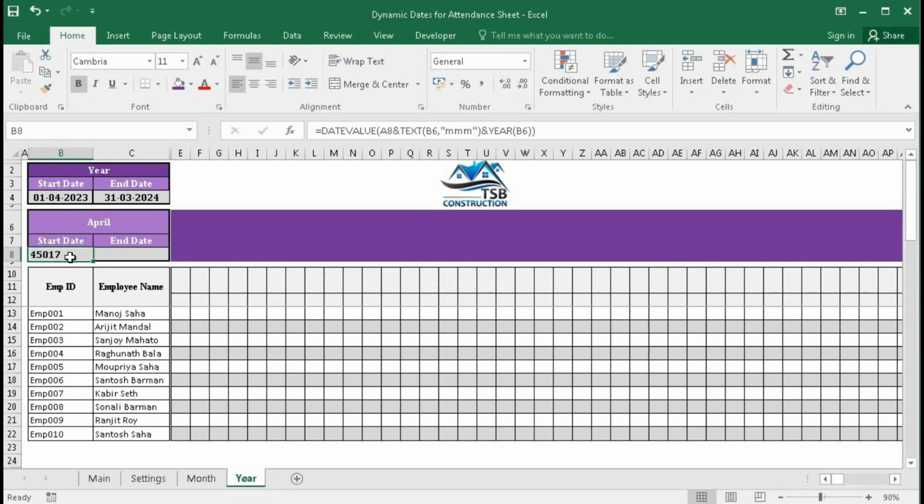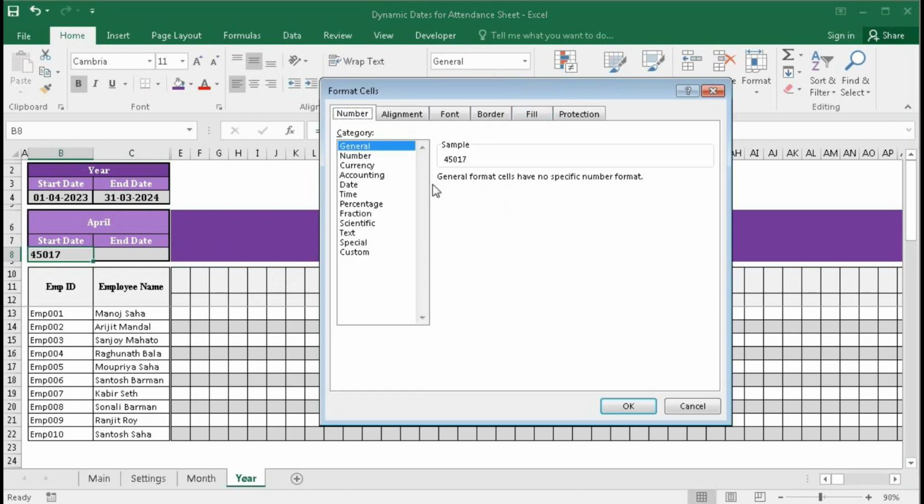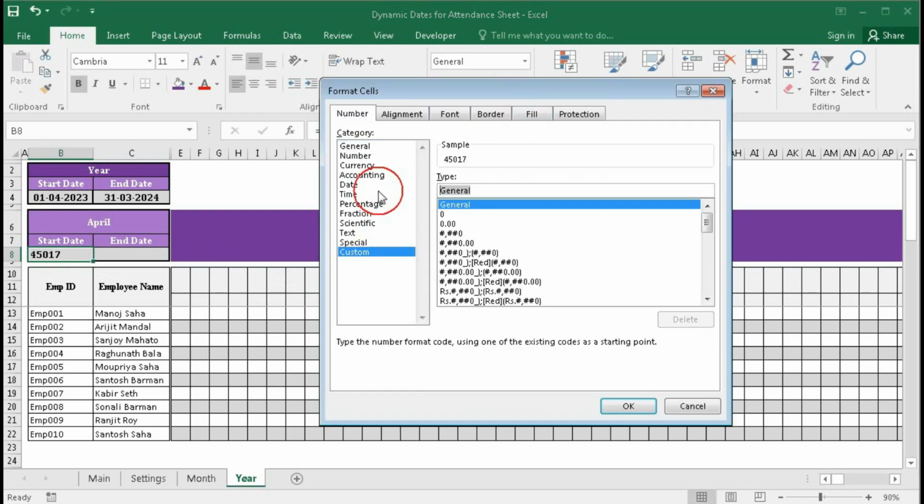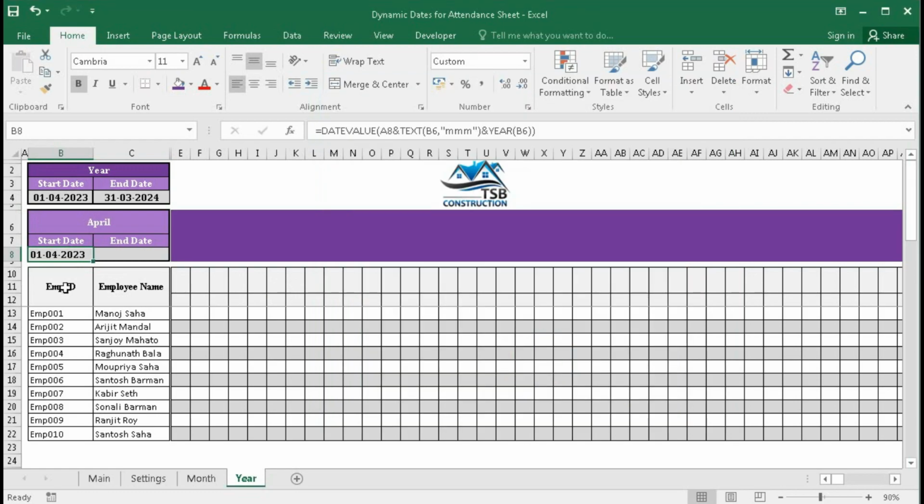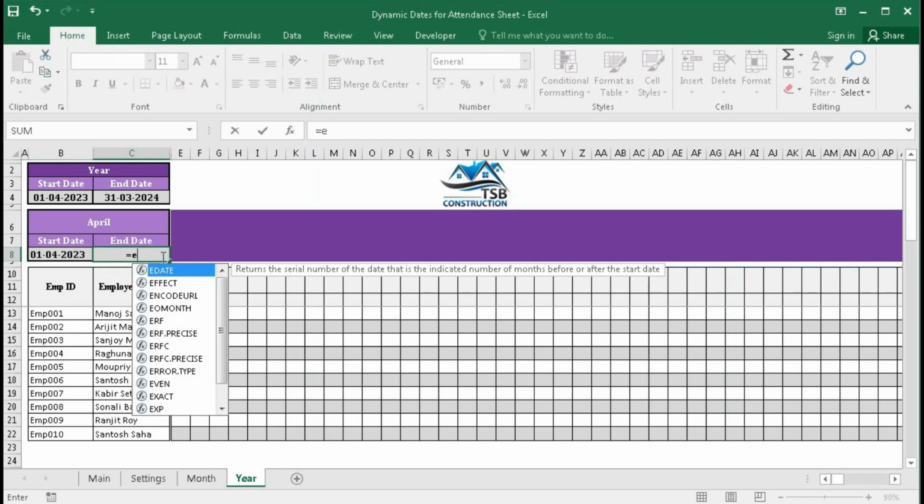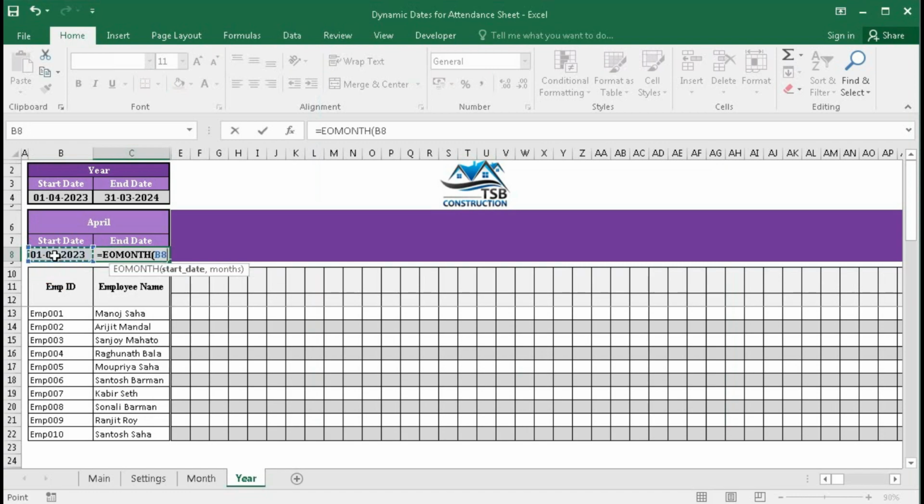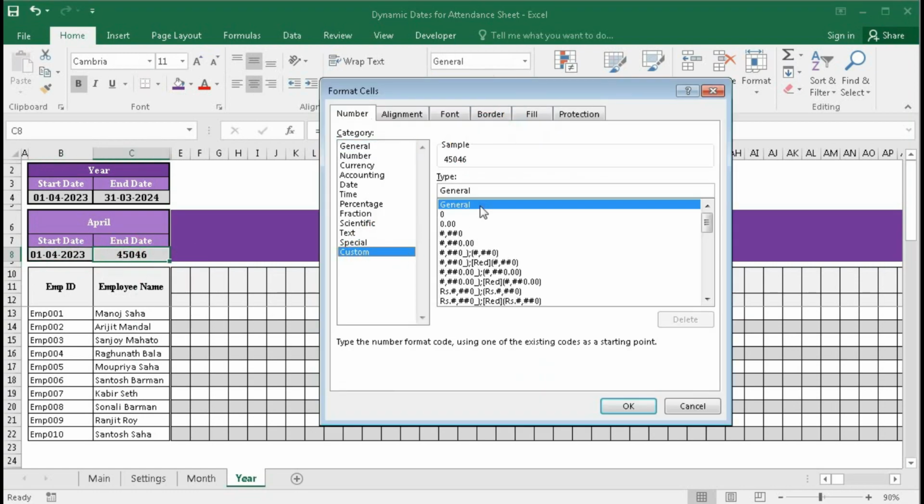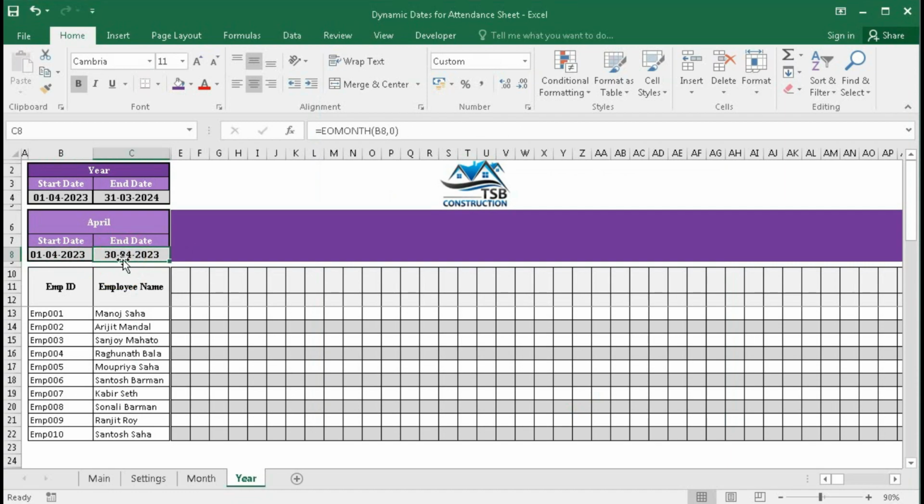We got our date value. Now we will convert it to date. So go to number format, custom, and here DDMMYYYY. So we got the start date, and the end date will be very simple, equal to EOMONTH, start date is this one, comma, month will be 0, bracket close, enter, and now same formatting. So number, custom, DDMMYYYY. Okay, so this is the end of the month.